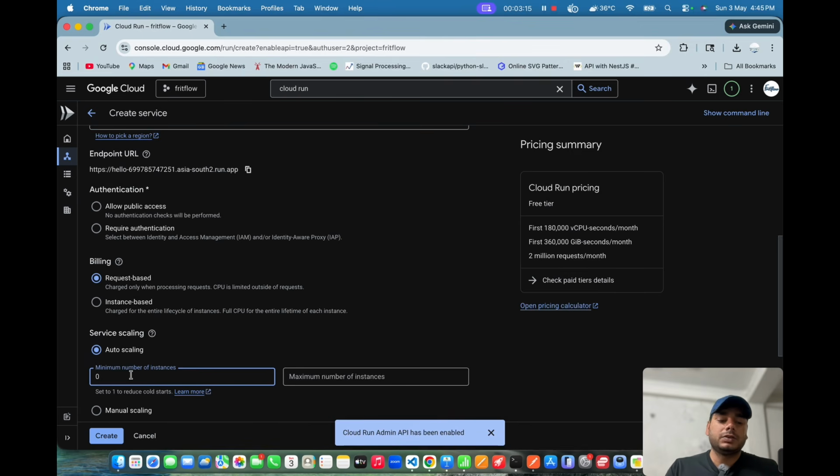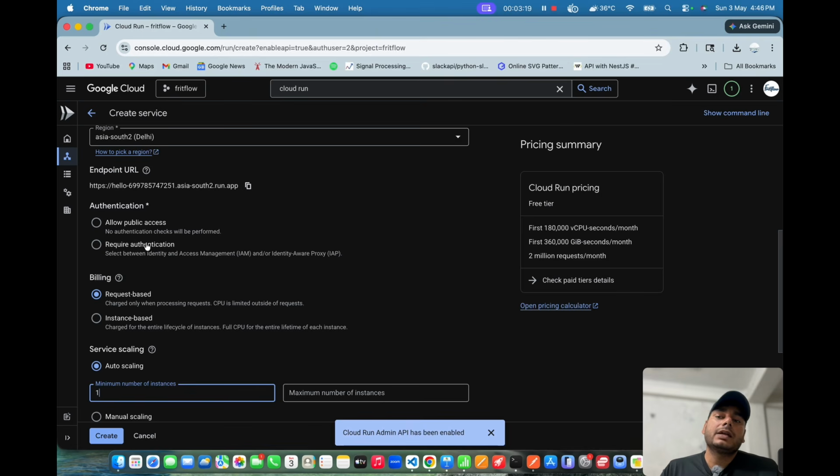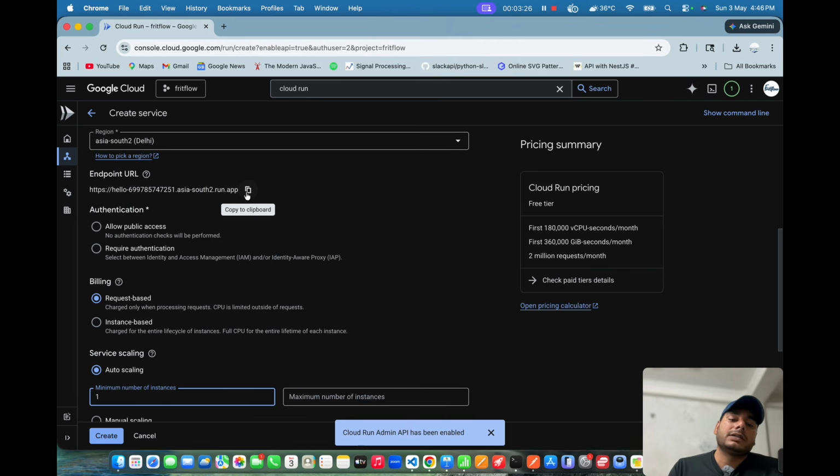Minimum instance you can just keep one. Authentication means that if you are giving access to your Google Cloud Platform to someone else, they can access this service, and whenever the service is deployed, they will see the Google authentication page, log in, and then directly see that service. It's like internal access for your company. Otherwise, allow public access, so anyone can hit that request, and whatever authentication process you have built inside the service, it's going to follow that. Otherwise, people can hit it directly and the request will go to the service.